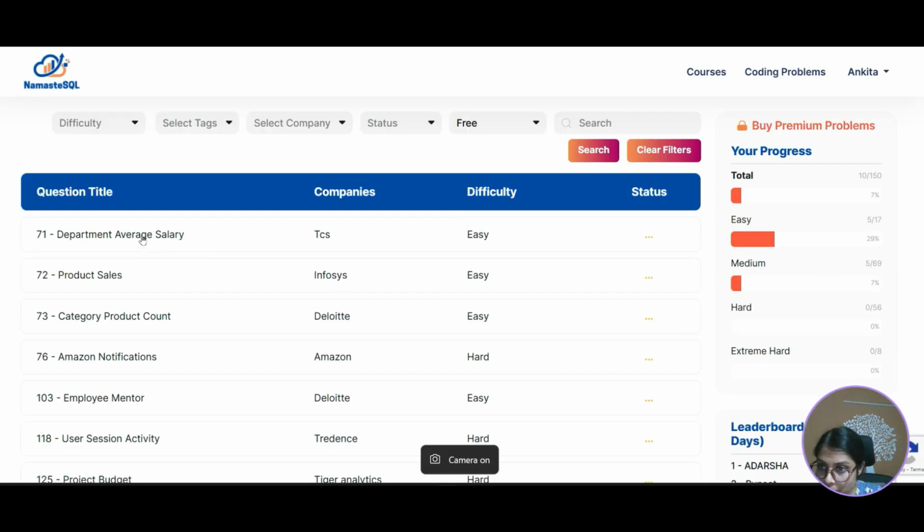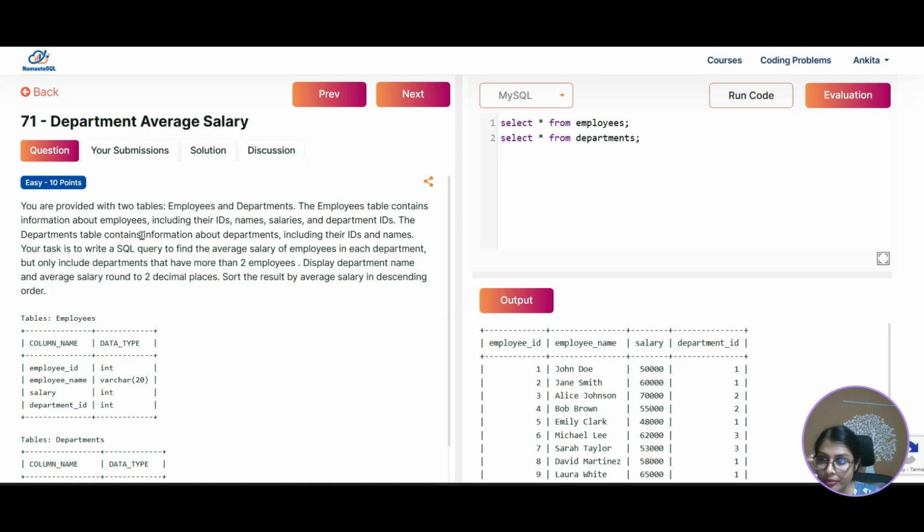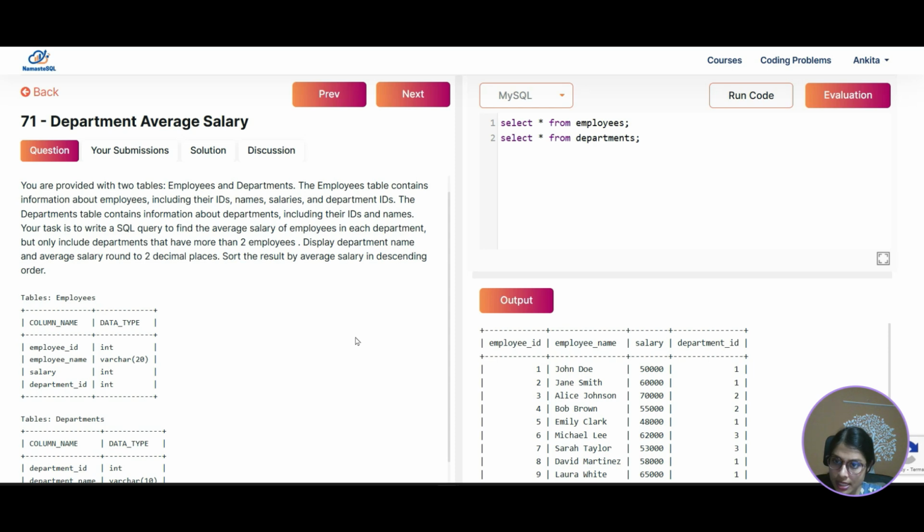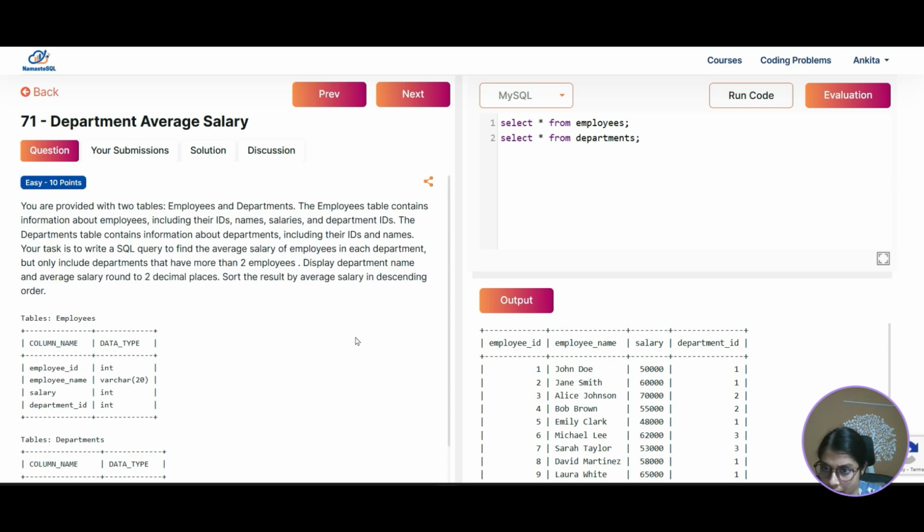Okay. So the next question is department average salary. You are provided with two tables, employee and department, and the employee table contains information about employees, including their ID, names and salaries, and department IDs. The department table contains information about the department, including their ID and names. Your task is to write a SQL query which finds the average salary of employees in each department. But only include departments that have more than 2 employees. Display department name, average salary, round to 2 decimal places, sort the results by average salary in descending order.